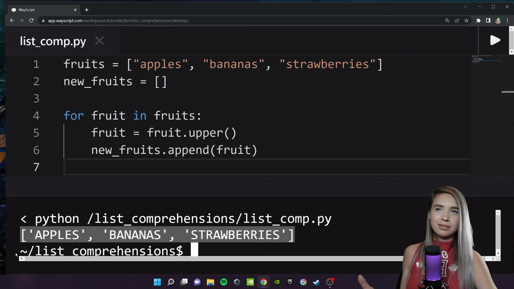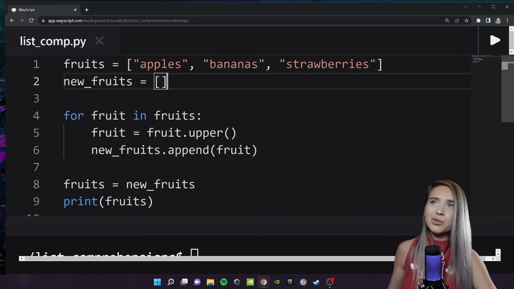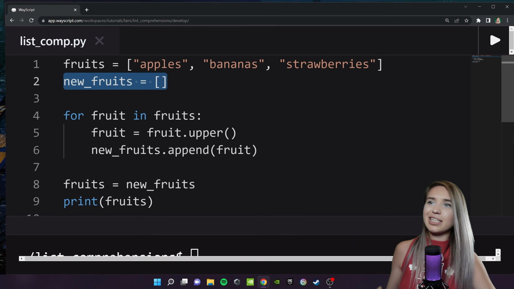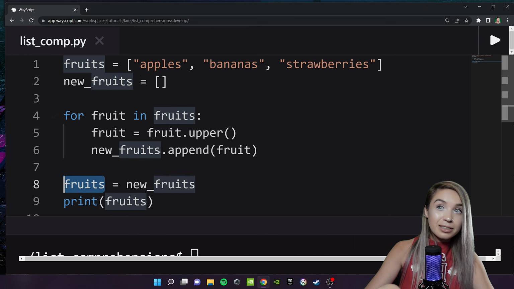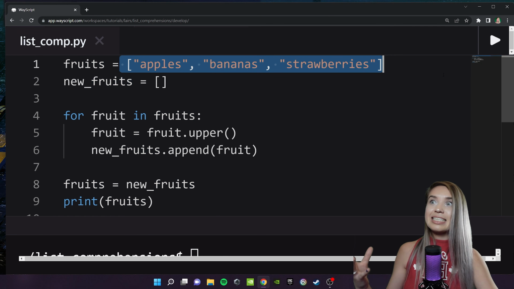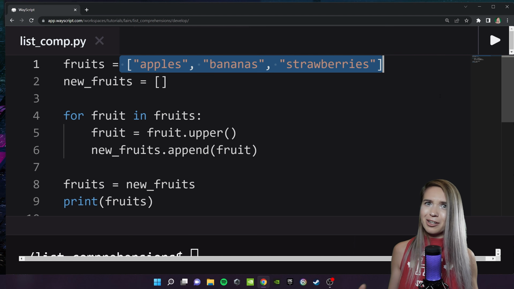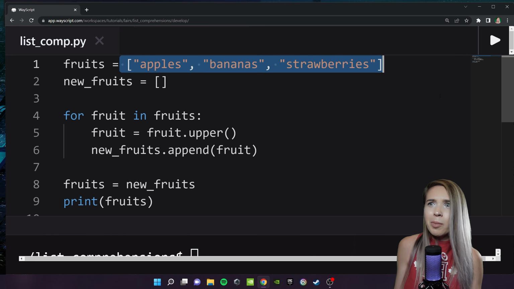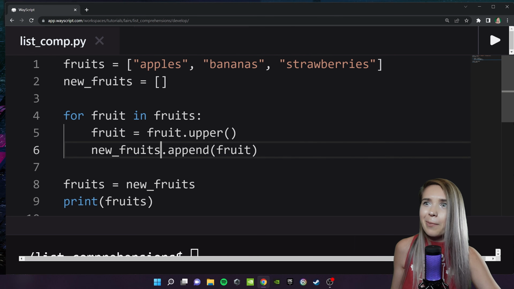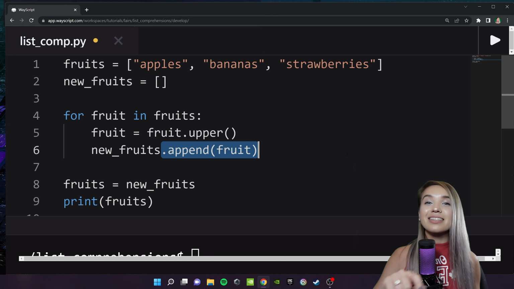But actually, did we really have to go through all this process? Did we really need to create this empty list and then reassign it back to the original list? Not even to mention that this time we are working with 3 list items, so everything happens very fast. But what if our list of fruits had thousands or millions of items? How much time do you think it will take us to append all of them? And with that in mind, let's do the same with list comprehensions.